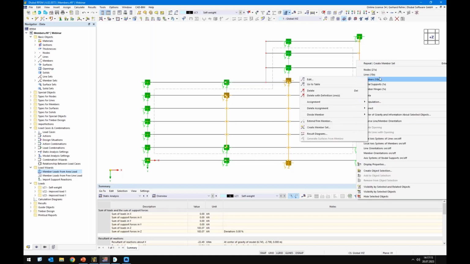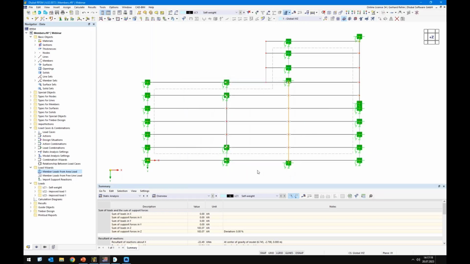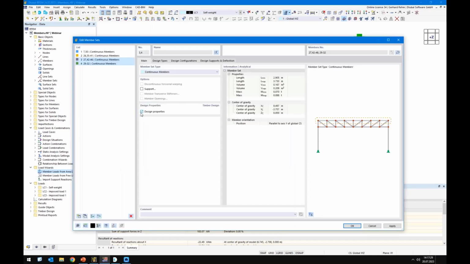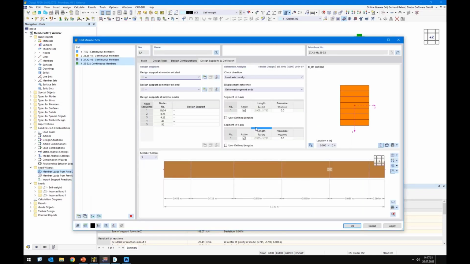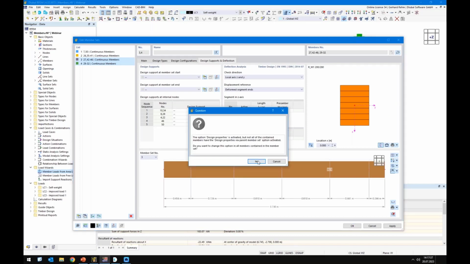And in this case, I will create 3 member sets, and for this member set and this member set, we will do exactly the same. We activate the design properties. We have a reference length of 2.90 m for one member set and 3.33 m for the other one. Okay.